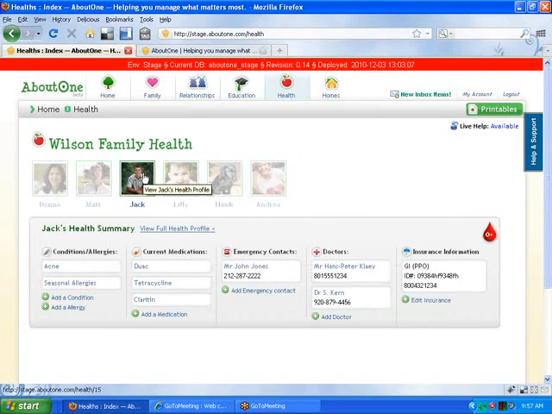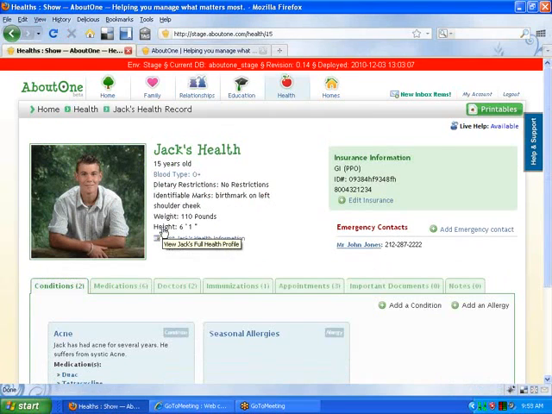So let's look at Jack. If you hover over his image, you can see summary. This is just a quick view of what you might need to get to quickly: his current medications that he's on, insurance information. Let's go ahead and go into the full profile so you can see everything we can hold in here.